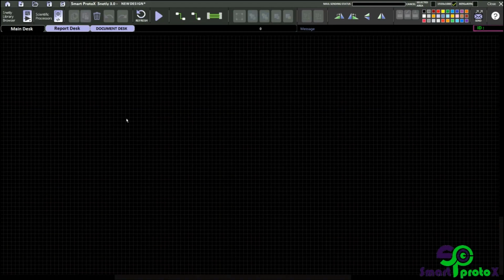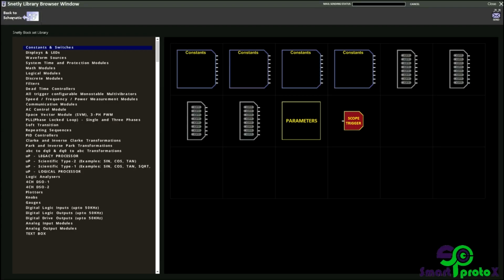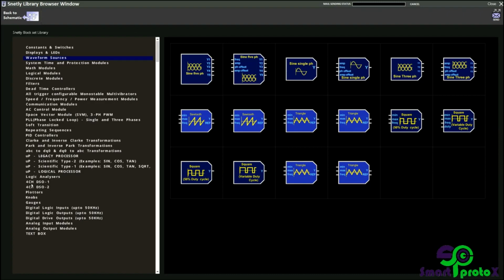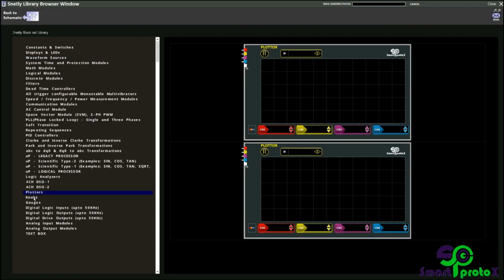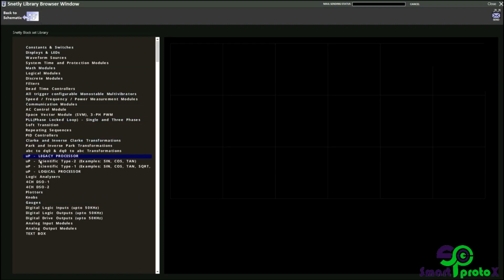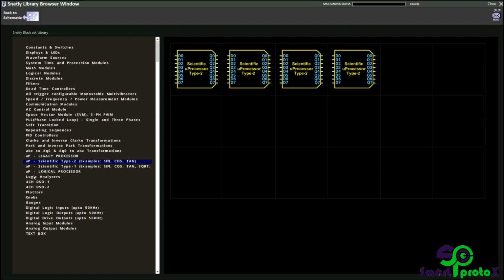Okay, let us have an overview of the Snetly library browser. Here we have a list of blocks like constants and switches, displays and LEDs, waveform sources, the 4 channel DSO, plotter, knobs, gauges, and everything. We will discuss each and every block in the upcoming videos.